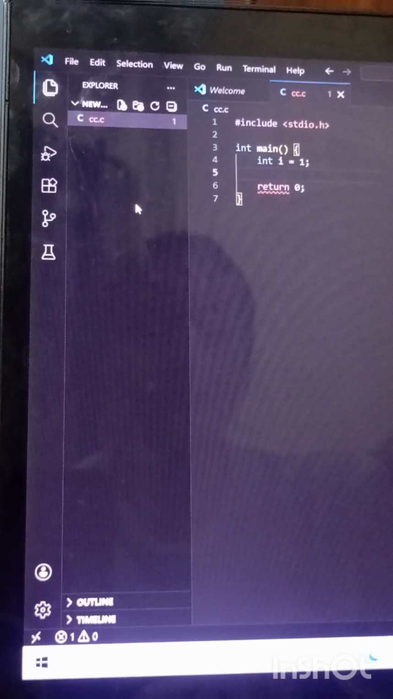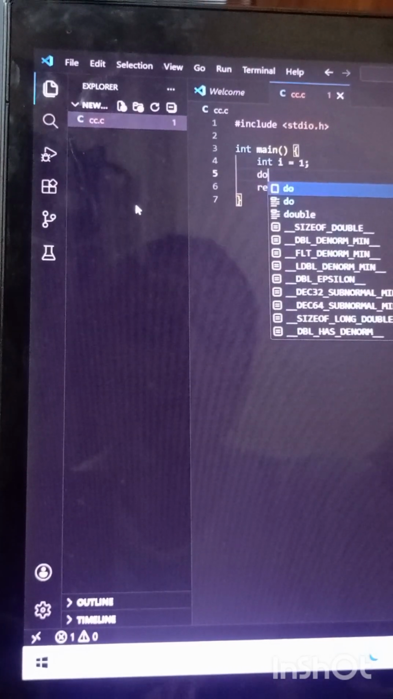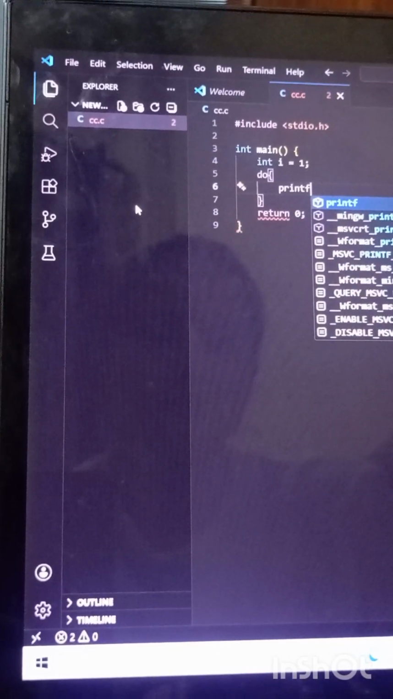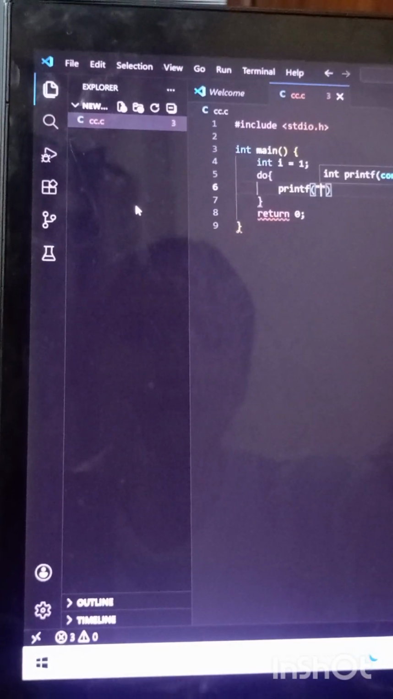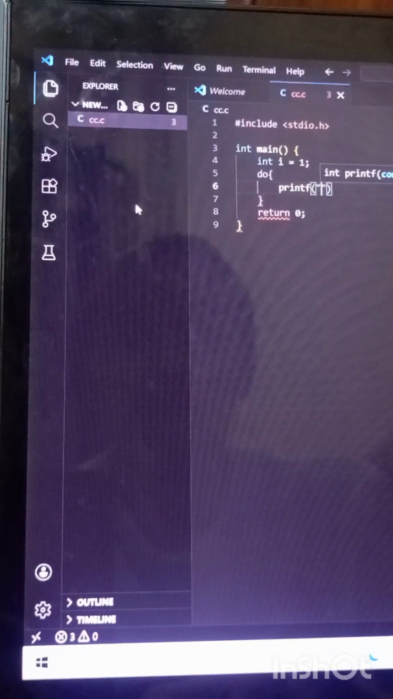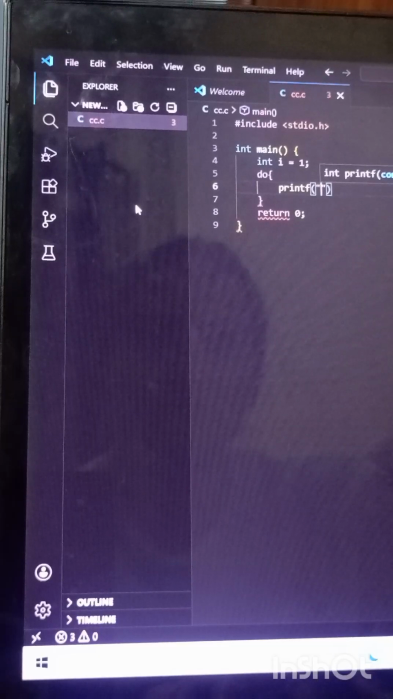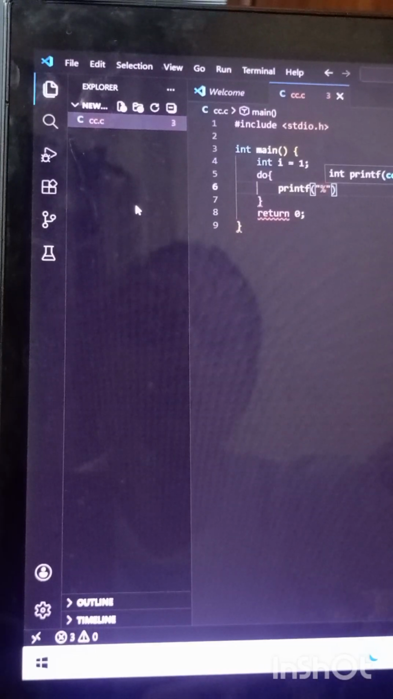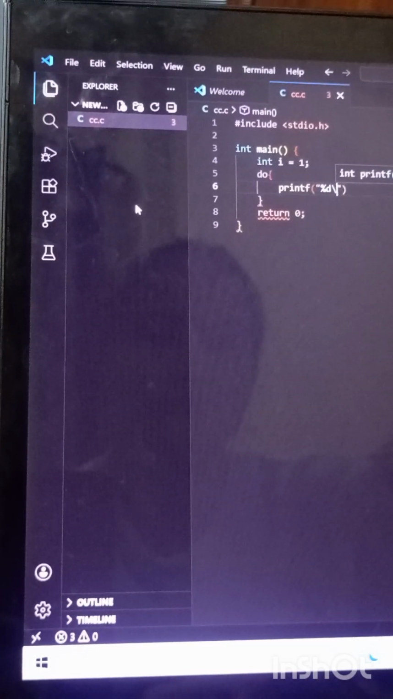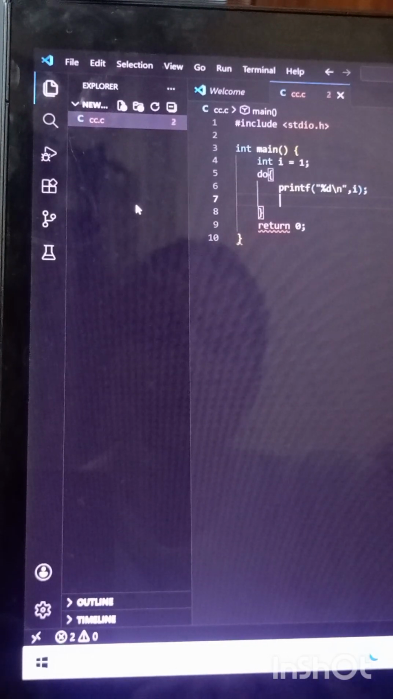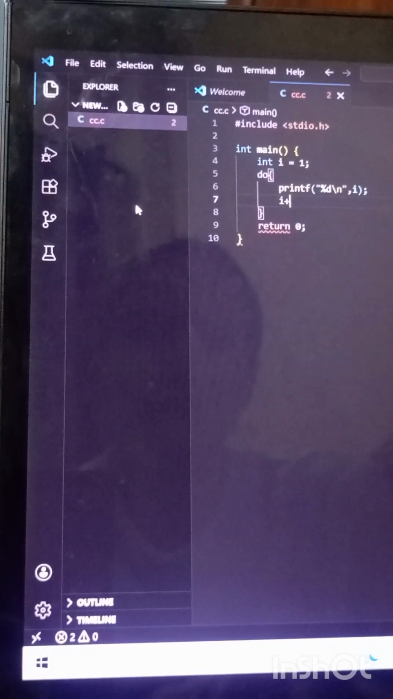For that reason, you have to write the print first, because it will first of all print, and after that it will check the condition. It will do the things, and at last it will check the condition. For that reason we have to write it first. So here we have to mention which integer we are going to print, the integer number, and then here I. So for that reason we have to write an increment.